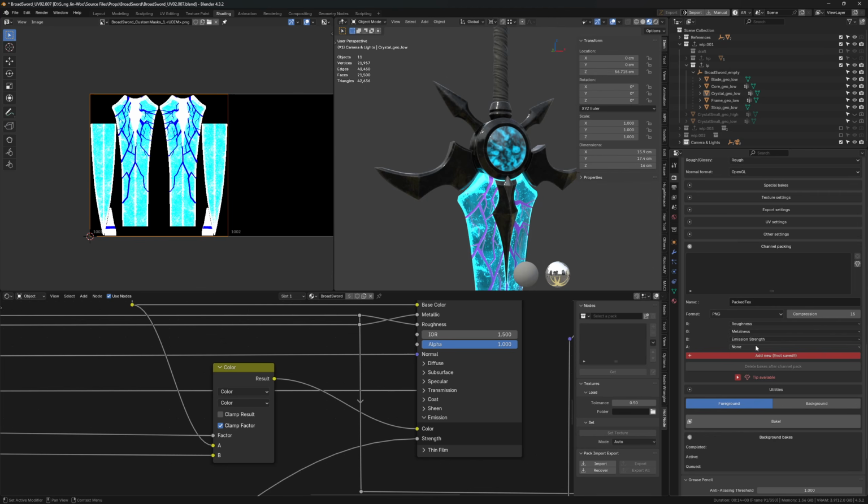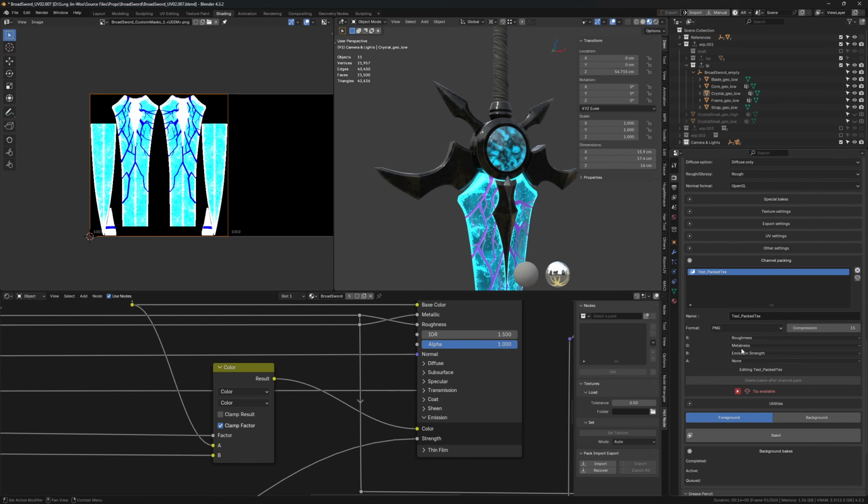And once you have all these settings, you can create a new preset using this button called add new. Okay, I will change the name to test underscore packed tex, and if you press this add new button, it will create a new preset. Say for example, if I change all these settings and if I want these settings to be applied, all I have to do is click this, and all the settings from this preset will be loaded here.